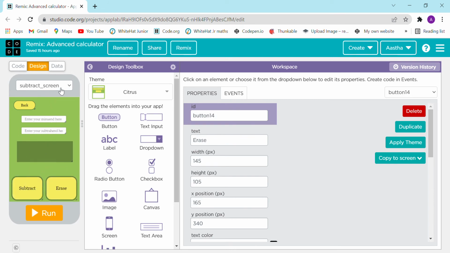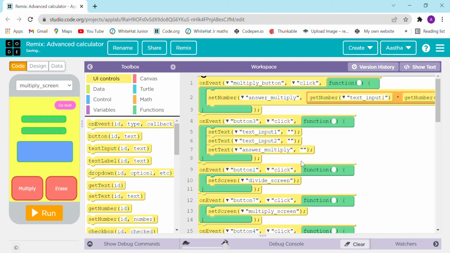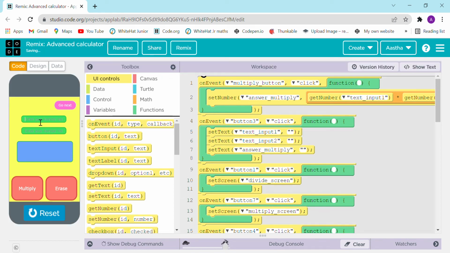So moving on to the code. Let's begin with the code. Now on the multiply screen, on event multiply button is going to click. Suppose we are going to click on this multiply button. We have entered the values in text input one. Let me just run it and show you. In this text input one, suppose I have written 2. In text input 2, I have written 3.